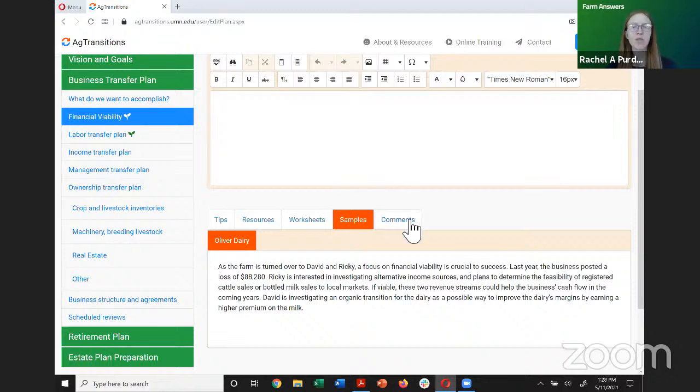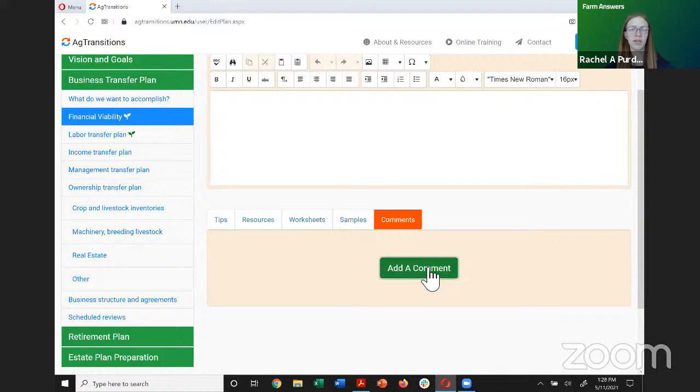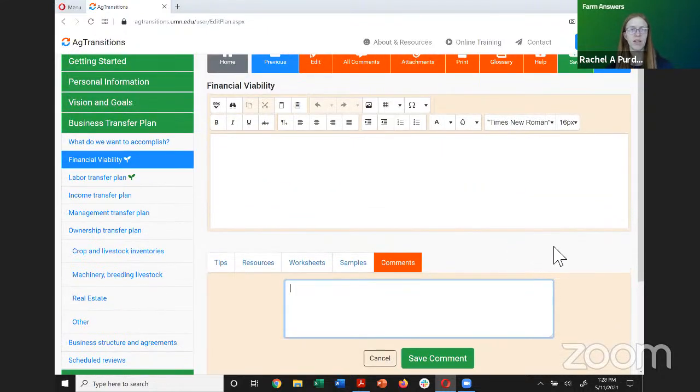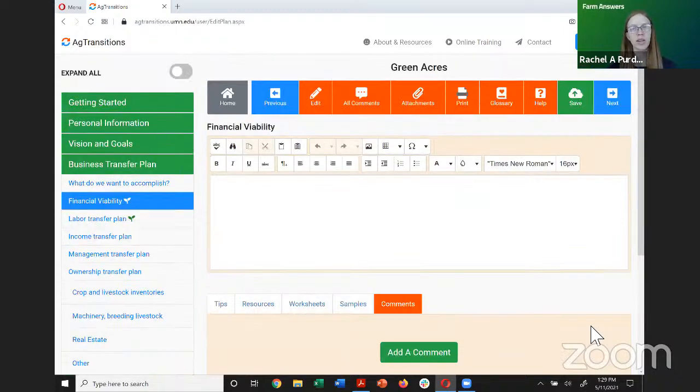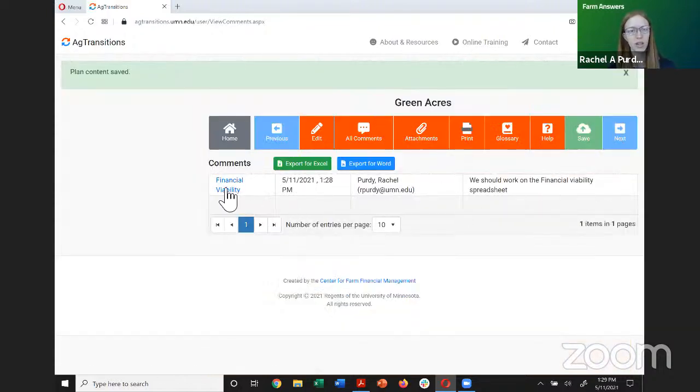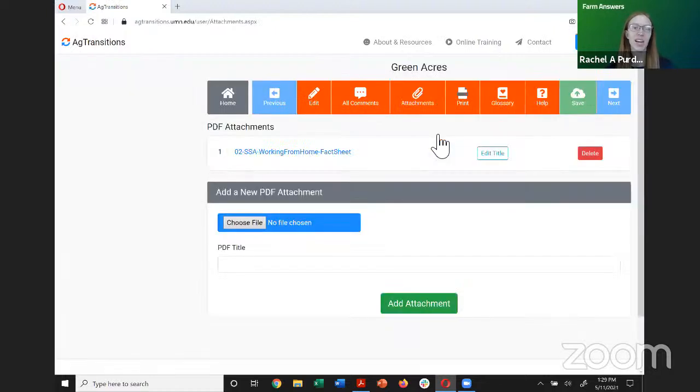As with AgPlan, Curtis did a great job of illustrating what comments and emailing reviewers looks like. And so if I leave a comment, maybe on the financial viability spreadsheet here, or anything like that, I can add the comment and then everybody can see what I wrote. And so that can be a helpful way to communicate or work through this together. As with AgPlan, you can look at all of the comments within that plan. And so you can see the one comment that I left on the relevant section. As with AgPlan, I can add attachments that I would like, any PDFs.